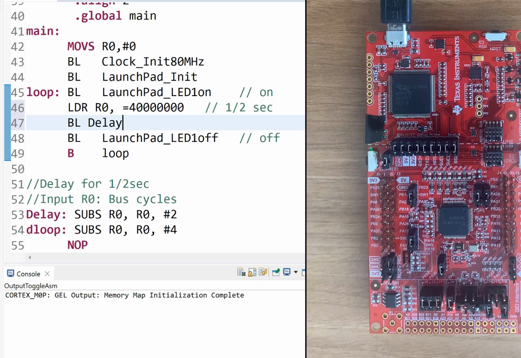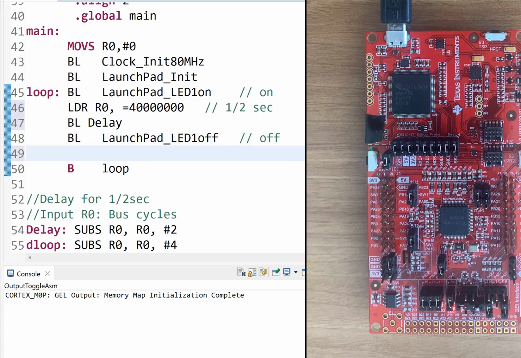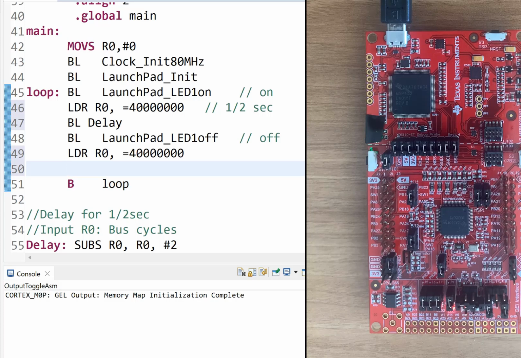Are we done? No, not yet. After it's off, the problem we have right now is that it'll immediately turn it back on when it goes back in the loop. So we want to do another similar delay. We'll put the same code again. R0 equals 40 million. And then we'll call the delay again. All right. Now it's done.